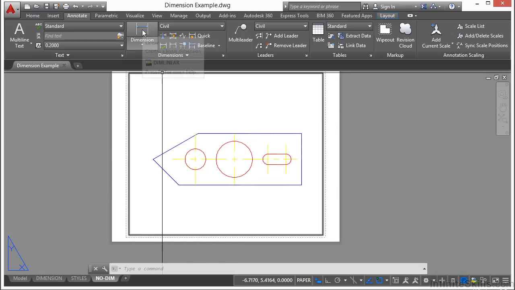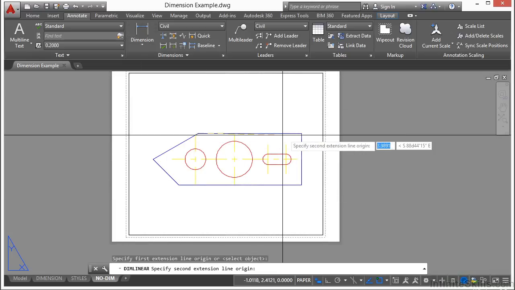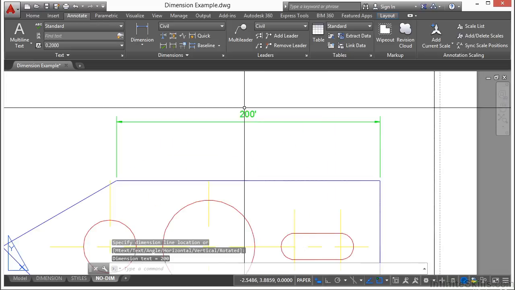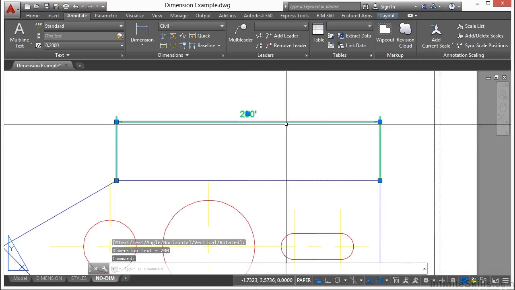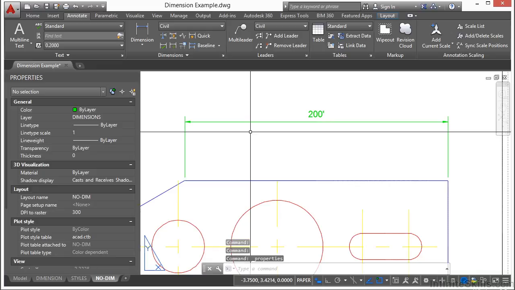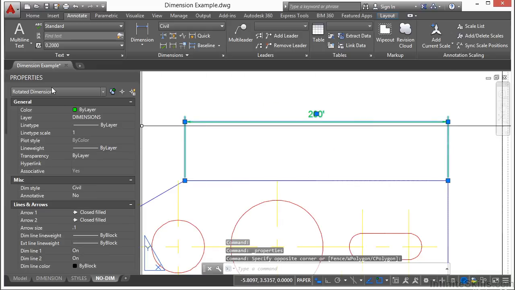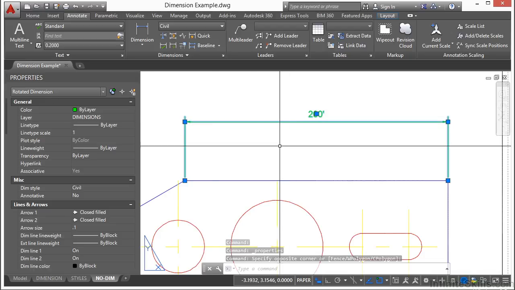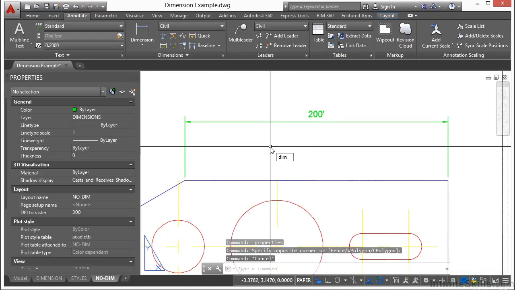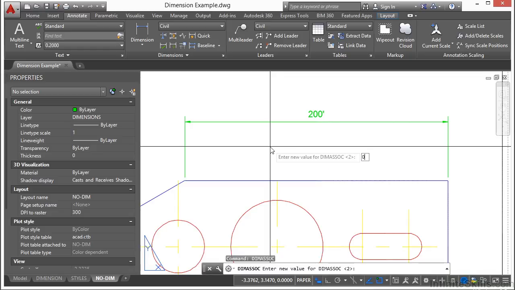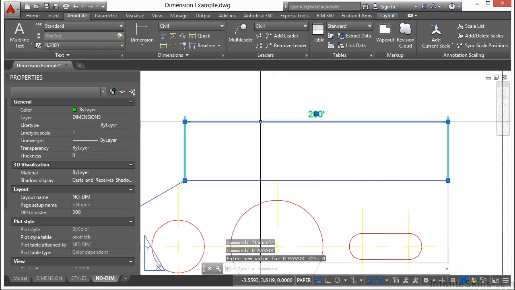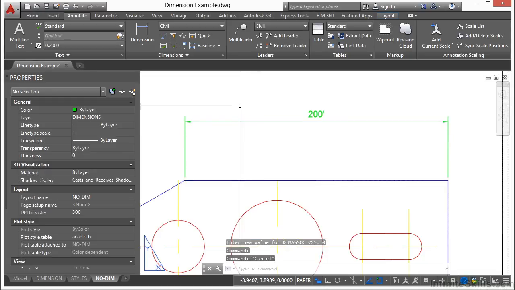So right now with it set to 2, if I draw a dimension here, any type of dimension, and then I go to select it, you see it's a dimension object. If I open up my properties palette and I select it, it tells me it's a rotated dimension. That's the type of dimension it is. Now, if I go to my Dim Associates value and I turn it to 0, of course, this dimension will stay the same. It was already drawn in.